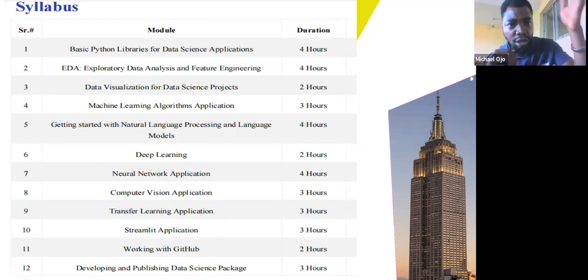From basic Python down to computer vision, deep learning, neural networks, down to working with GitHub, and Streamlit applications where you have to learn HTML, CSS, and then deploy using the Streamlit library, and then developing and publishing a data science package, right? So we might probably learn more on this. I don't know, because I tend to want to explore and see what new things we can add.